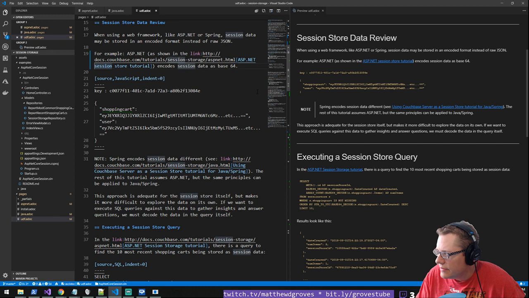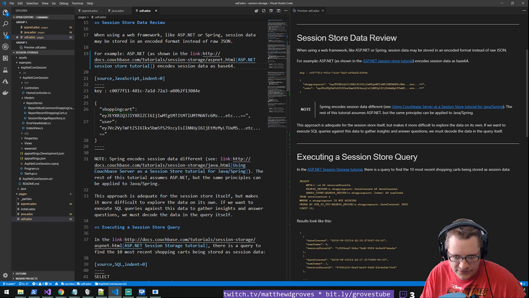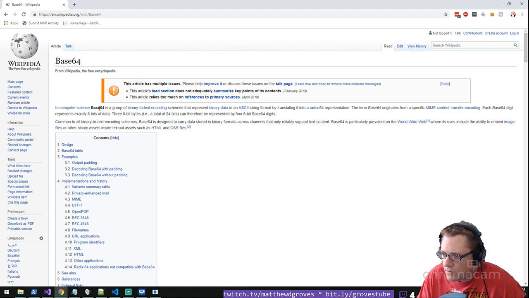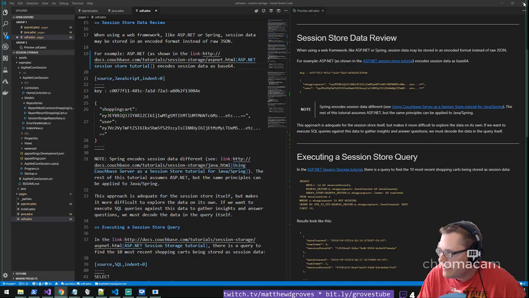So what do you think, Calvin? Base64 with a space or with no space? What's the proper way to write base64? Checking out my Twitter. All right. How does Wikipedia write base64? Base64. No spaces, capital B. Okay. Let's go with that.